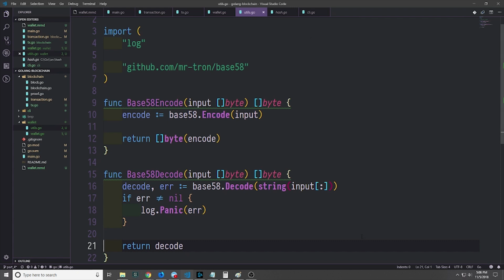Before moving on to create the actual address, we need to create functions which will allow us to encode and decode our hashes using the base 58 algorithm. For this, I'm going to import a third-party library, and then I'm just going to create some utility functions which wrap around this third-party library, and we'll put this into a utils.go file inside of the wallet module.